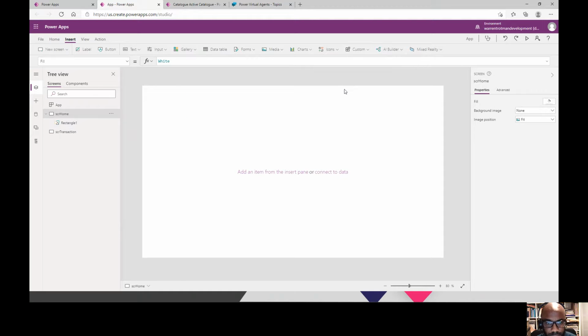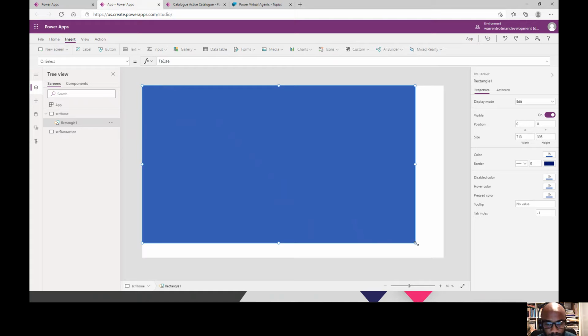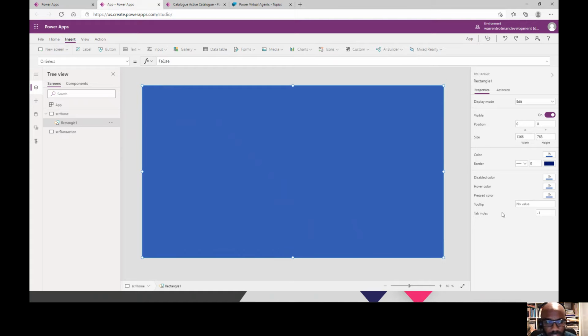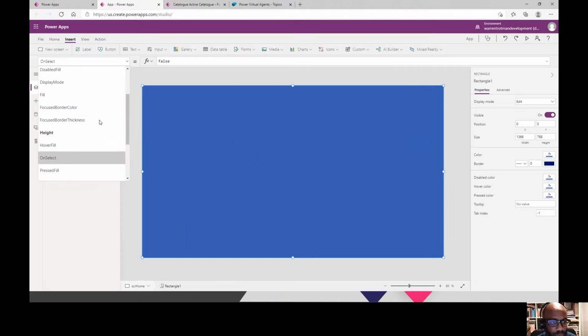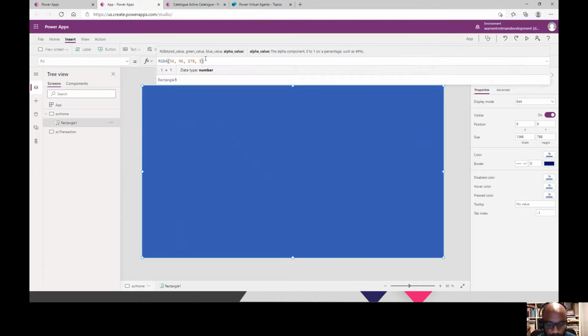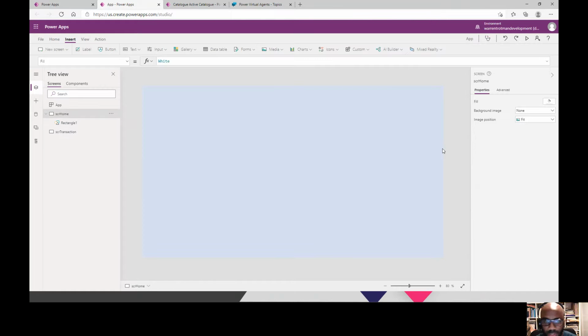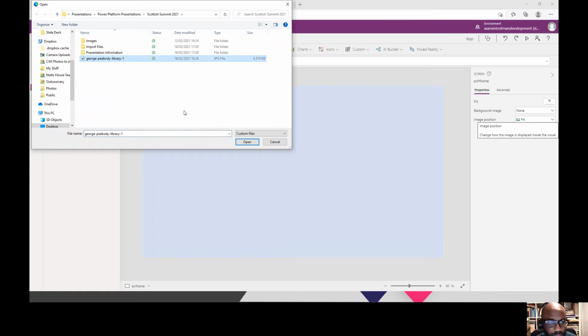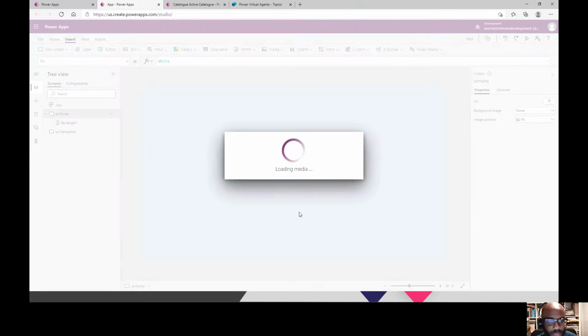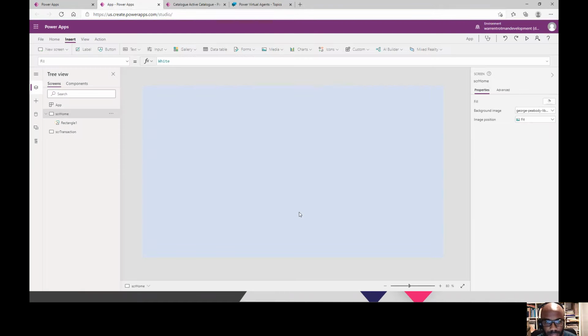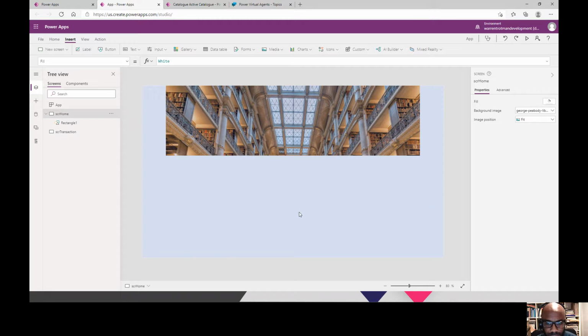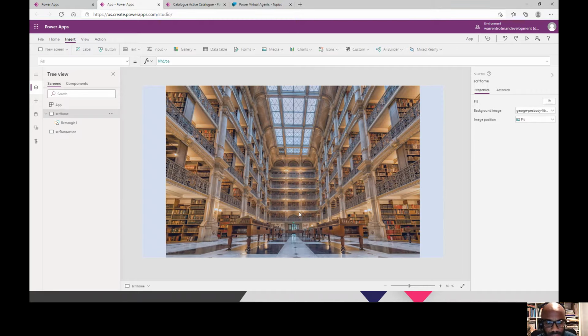Okay, let's go here. What you're doing, and this is a very nice way of creating a nice background to your app: if you go to fill and change the transparency, you get a nice little veneer on your screen. I already have an image that I want to use. It's a picture of a library. I'm just going to bring that into the app, and as you can see, that's looking really nice there.